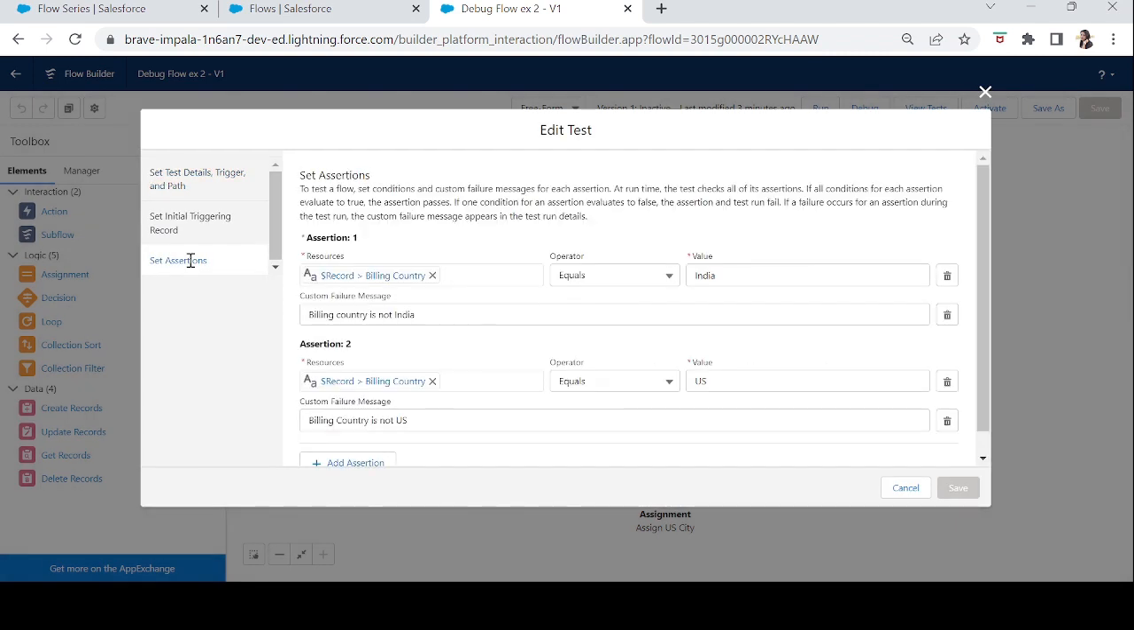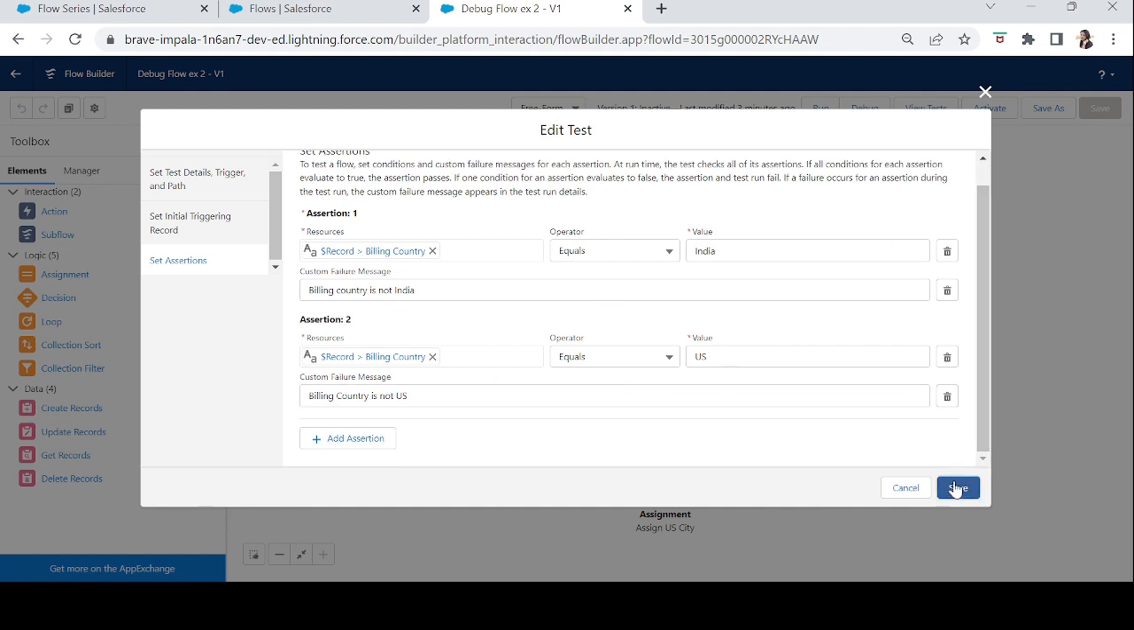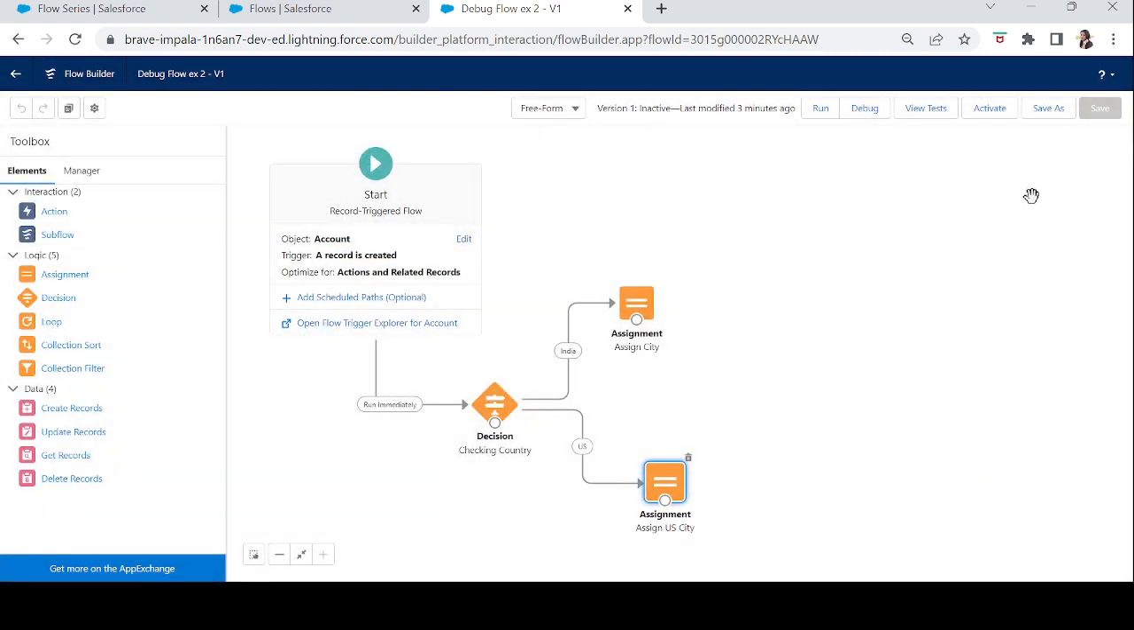So here I have, just for an example, added two assertions. In assertion resource, I have added billing country and I have hard coded the billing country as India. And in the custom failure message, I have added "billing country is not India." That means when the custom failure message occurs, this is not equal to India. After that, I have added assertion 2, billing country equals US, and the message is "billing country is not US." So let's run it and check if the test passes or not.